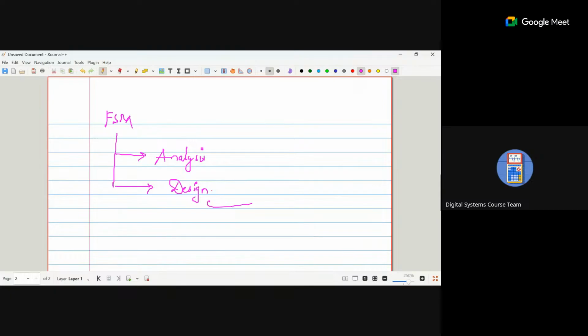So designing a finite state machine, like we also saw a few lectures ago, the traffic signal counter. So this is a finite state machine and that is designing. We are designing that particular traffic signal counter.